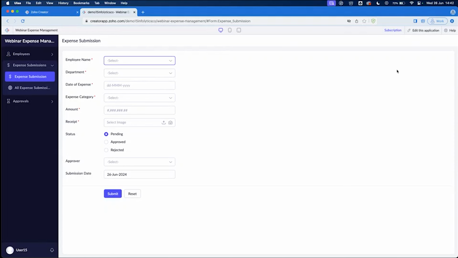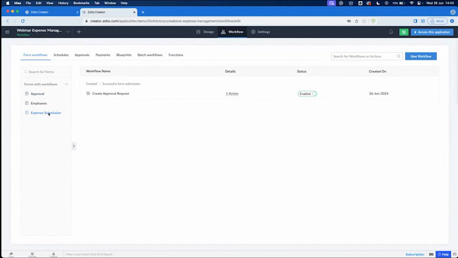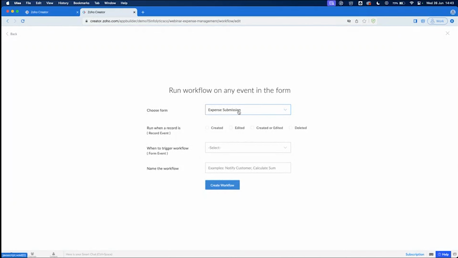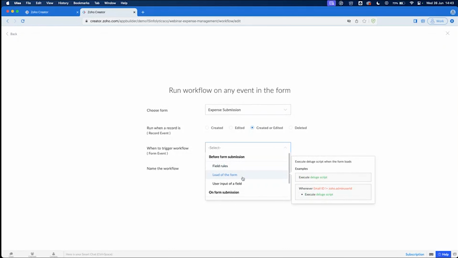So the first thing we do is we click Edit this application, and then we go to Workflow. So under Workflows, we will then have to go to New Workflow, and then this is the screen that pops up. So the first thing is we are creating this workflow for the expense submission form. So you have to make sure that you have this specific form that you're working on already selected. And then the next thing is we select run when the record is created or edited.